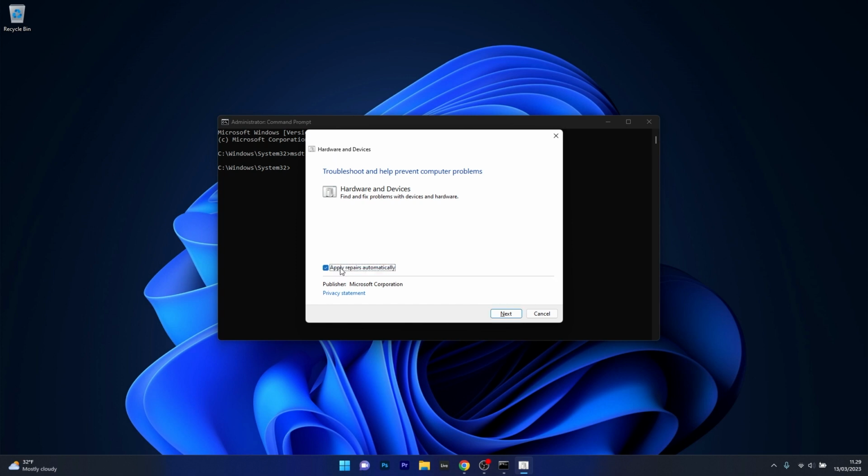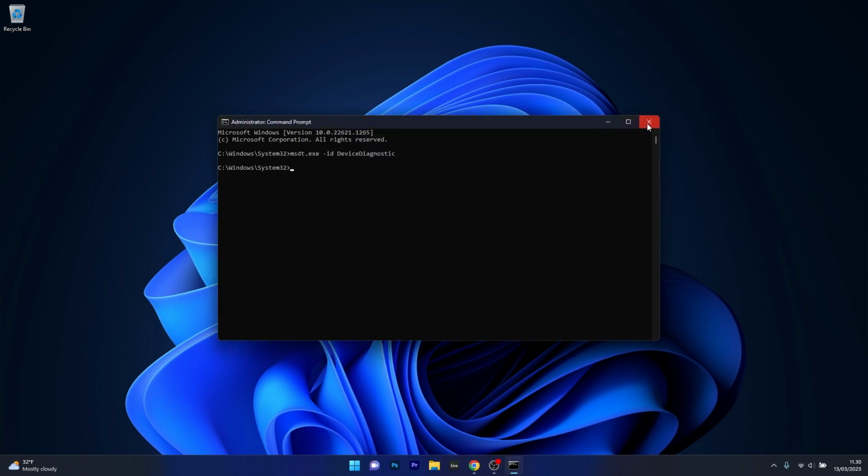From here on, just click on Advanced and make sure to tick the box next to Apply Repairs Automatically, and just press Next to detect any issues, as Windows will try to fix them as soon as possible. You can then just restart your computer and check if the problem still persists.